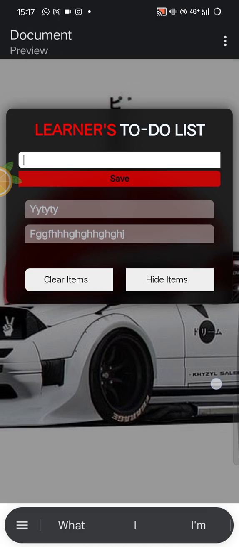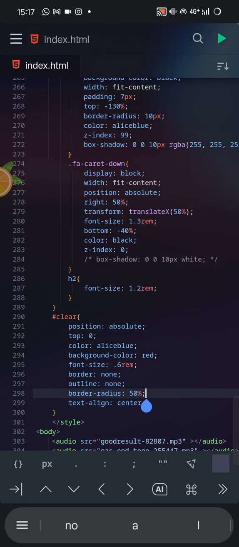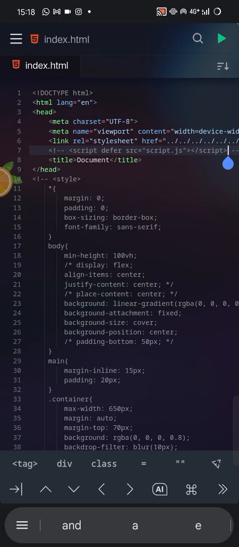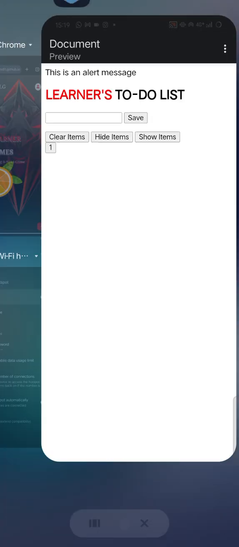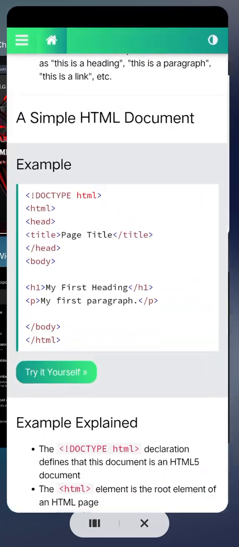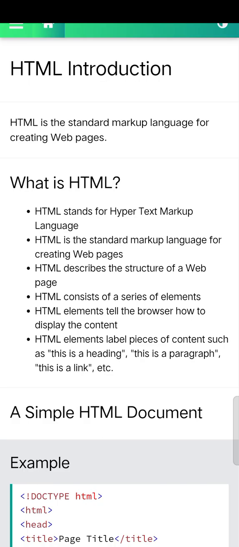So going back, I'm going to remove the styling. So as you can see, I've removed some styling. I did not remove this red color styling, but I'll still remove it. So this is how basic HTML looks like. Just text and buttons.